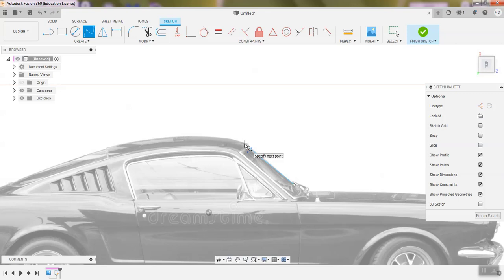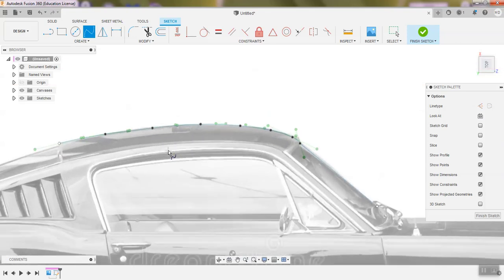Okay. And I'm going to left click and release, several times along the curve of the car. And I'm going to double click right there. And as you can see, I have a curve here.